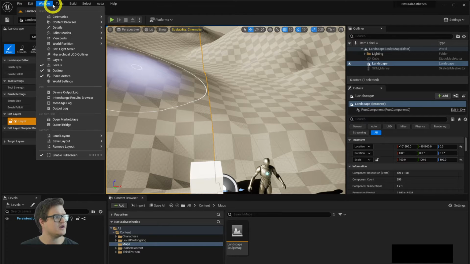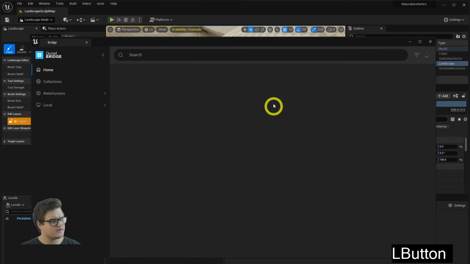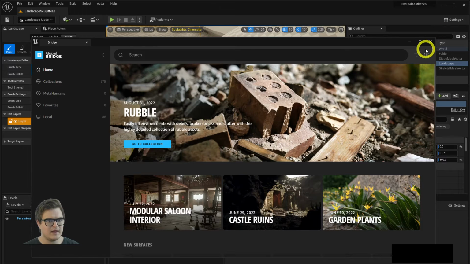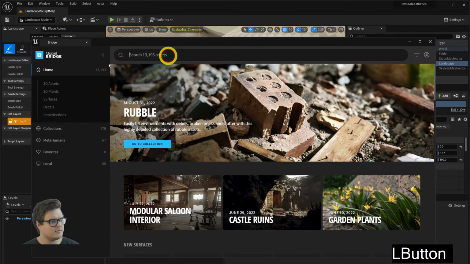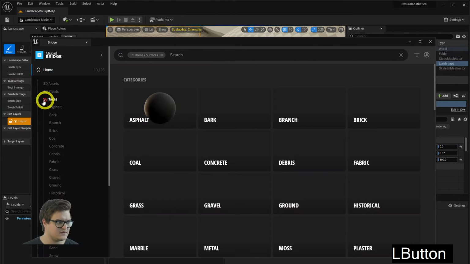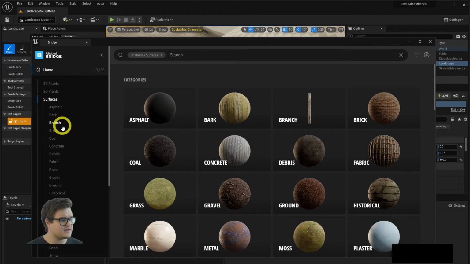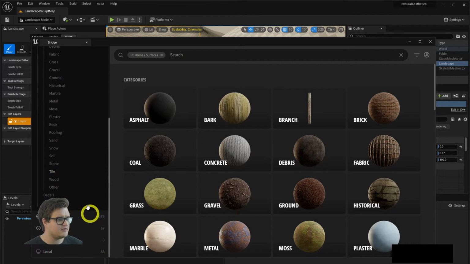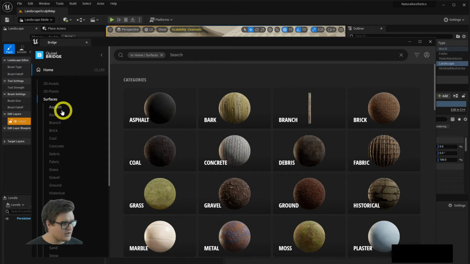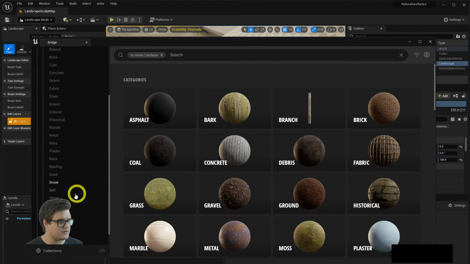But for this class, I'm going to go to Window, Quixel Bridge, and make sure that I'm signed in. I am. And then go to Surfaces. So Surfaces is basically a collection of textures that have been photorealistically scanned from around the world. And there's a whole list of categories that you can browse through.